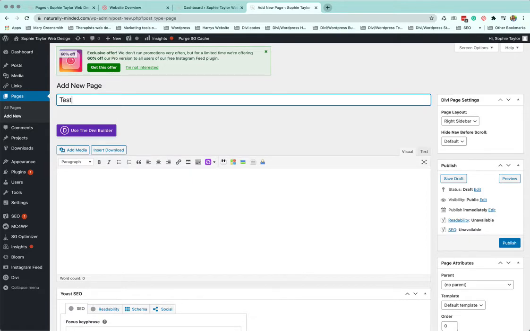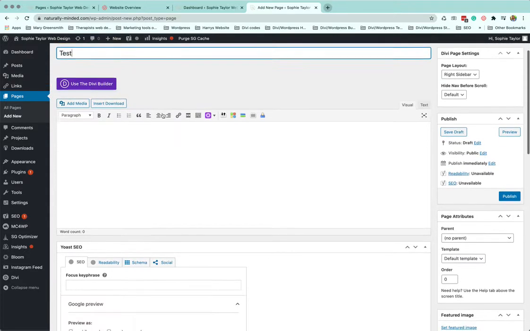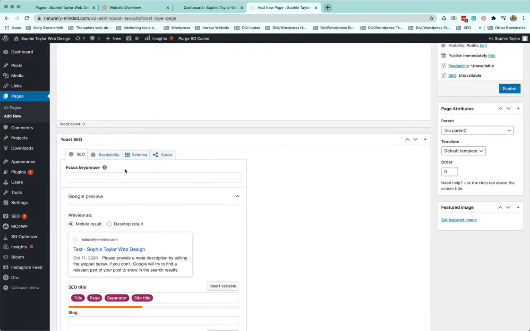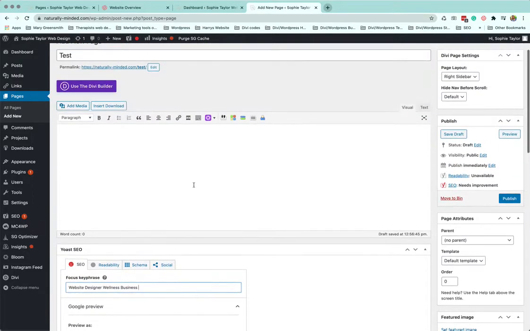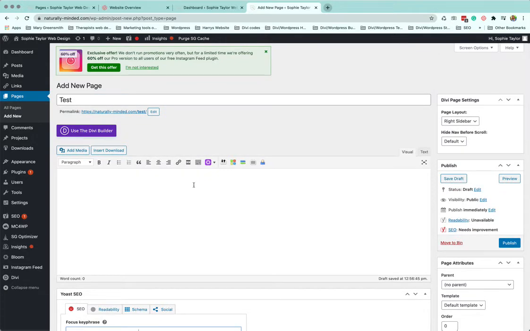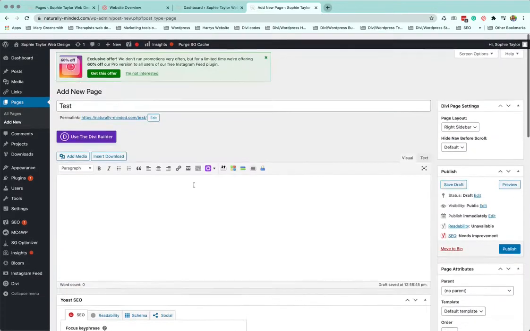So I'm just going to put test, and just for the SEO I want to put in a focus keyword. So for me it is website designer, and then I'll put wellness business, and for you it could be your speciality, what practice you're doing, who you're helping, your 4 keywords. And then that's it, and we want to use the Divi Builder.